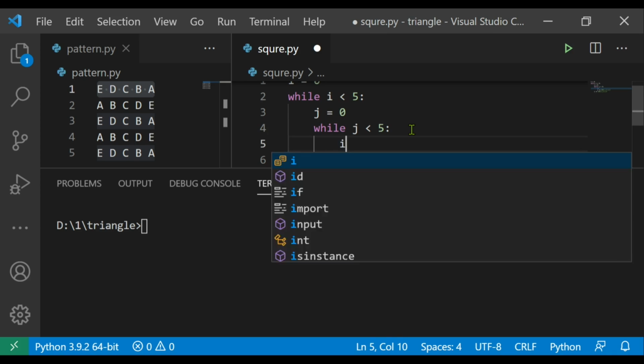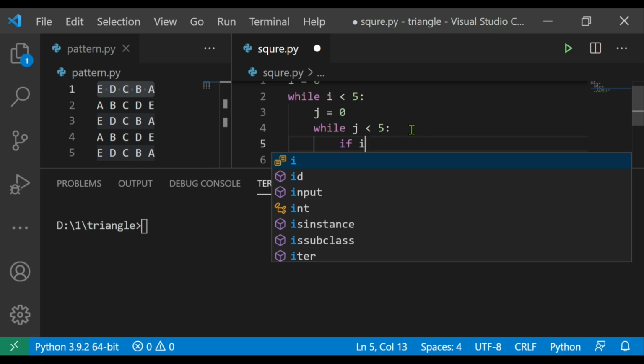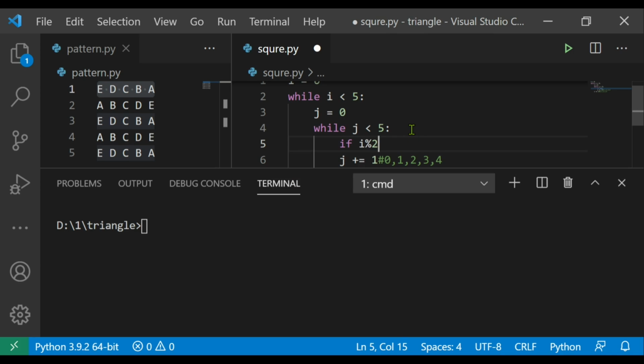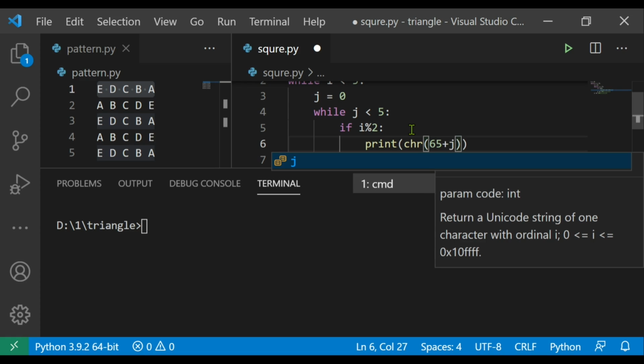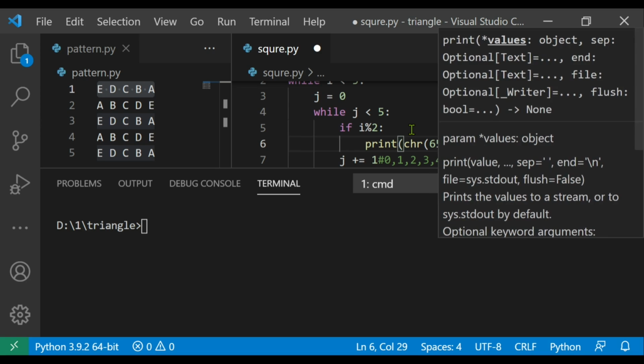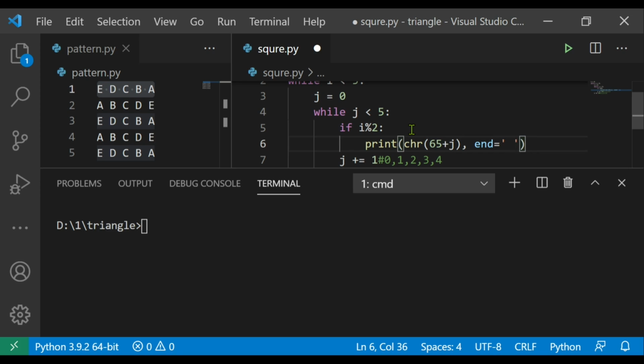So here to print odd and even lines, we are going to use if-else condition. If I modulo 2, then print even line char 65 plus j, which is going to print A, B, C, D, E in even lines, and separate the alphabet with single space character.